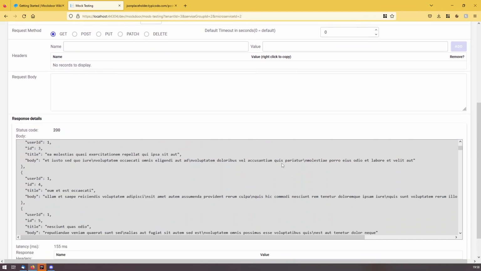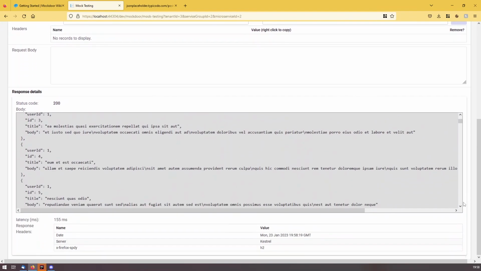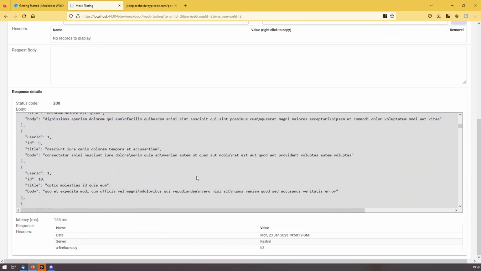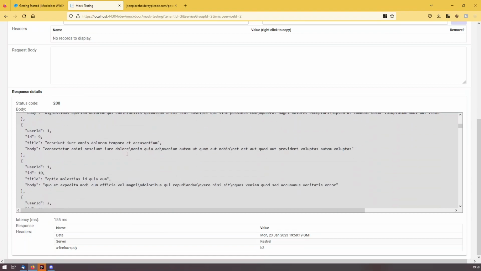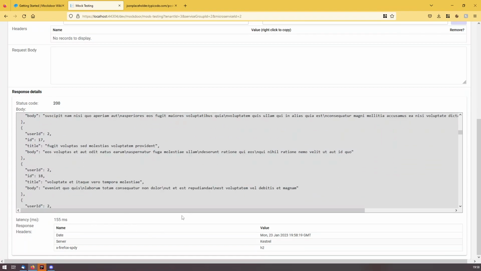And we can see that ran a test calling Mockdoor, and the result got proxied to the real API. We can see down here it was a 200 with a large JSON body and a latency of 155. That should be low. I'm running in development mode now, so it's a little bit slow.